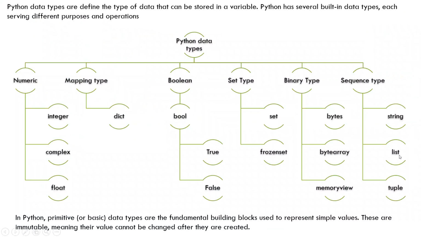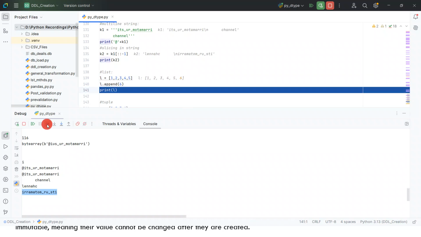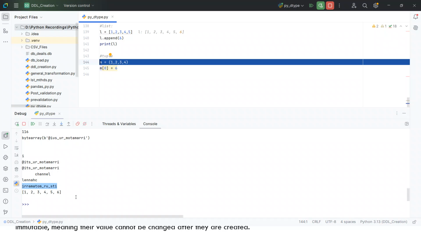List is also one kind of data type in the sequence type, or in the collections also. List is heterogeneous data, and it is a mutable object. So for the list we can append the data: list.append(6). After appending, if I go to the print, we get 1 2 3 4 5 6, which is nothing but the list. And tuple is one more sequence, and a tuple is an immutable object.